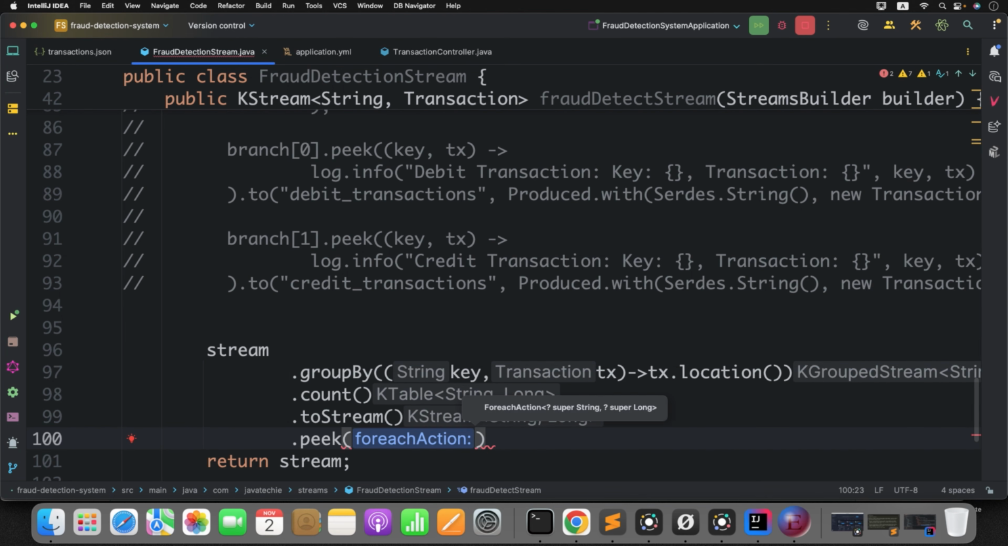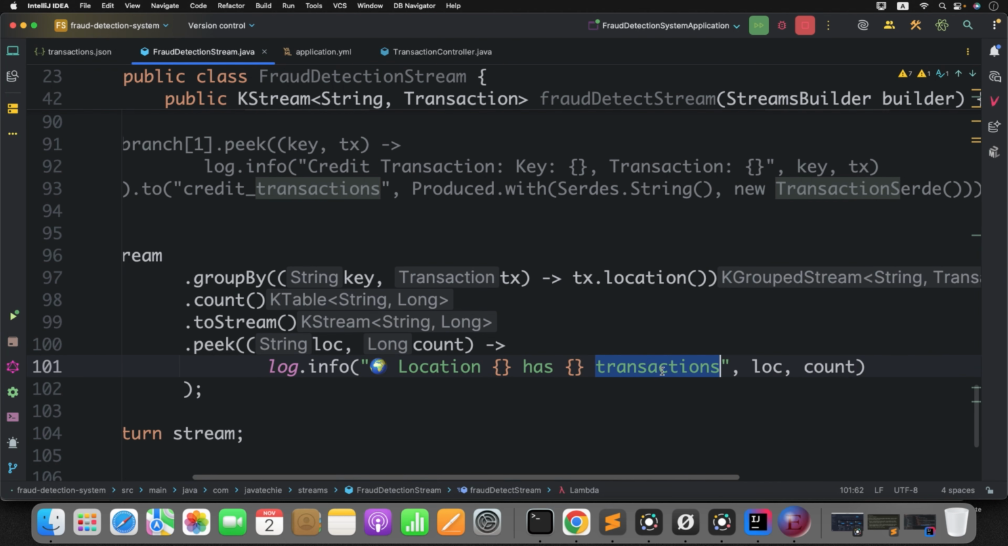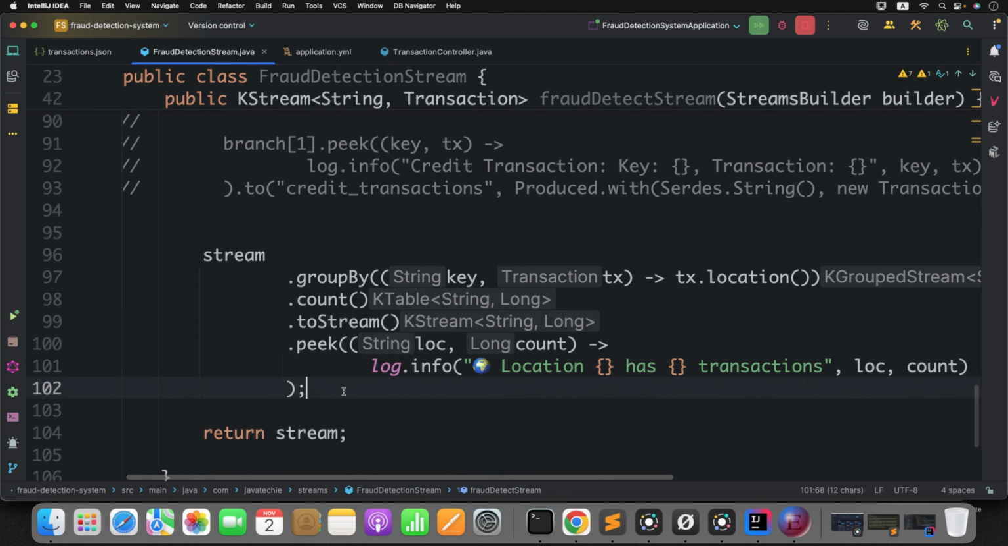In peek, I will keep the key as location and count. That's it. What are we doing here? We are grouping all the transactions based on the location, then counting the number of transactions for that particular location and converting it to a stream. Then the key is my location and count. Location XYZ has these many transactions. That is my goal to print.